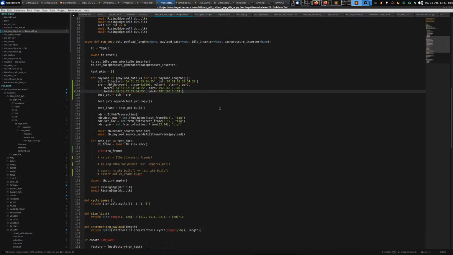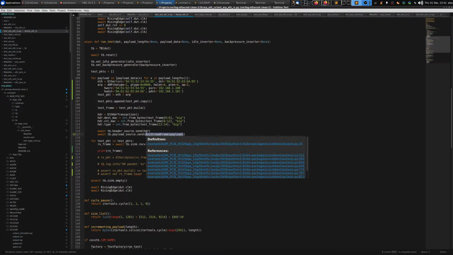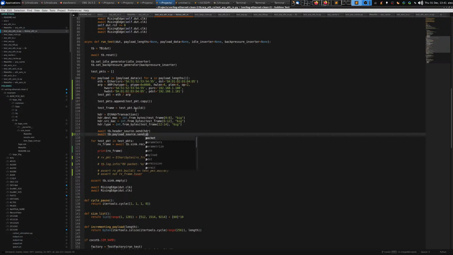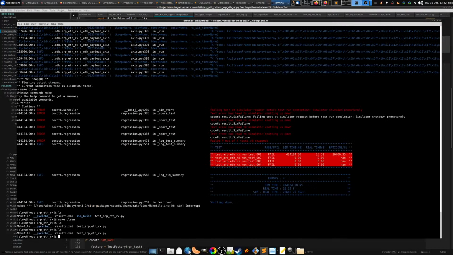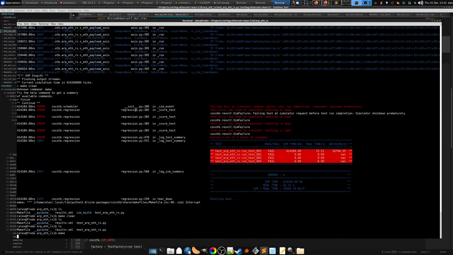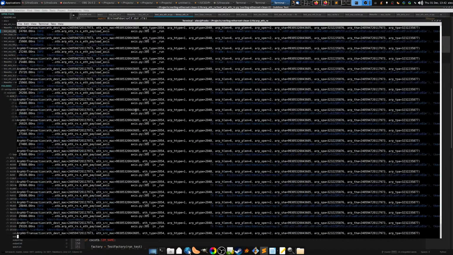That did not look like it did the right thing. I see. I need to change this to actually send the payload of the Ethernet frame. What would you do for that? I think it's going to be test packet payload build. I think that's what you want to do. Yeah, okay, there we go.